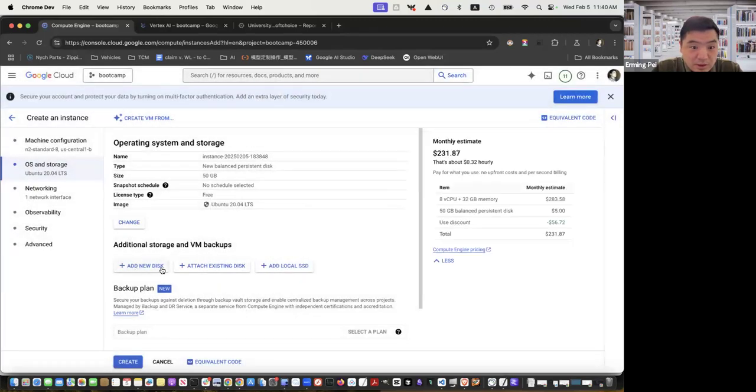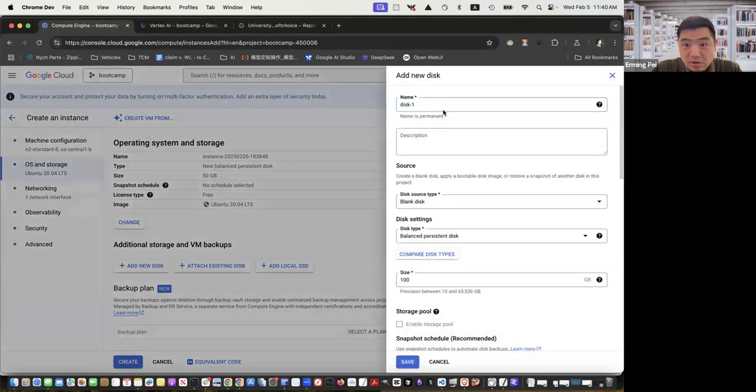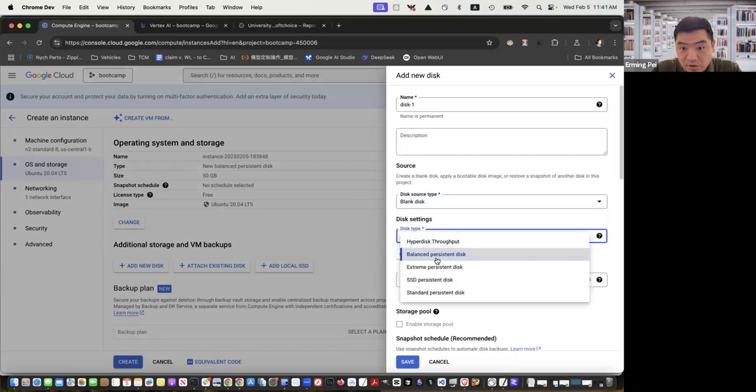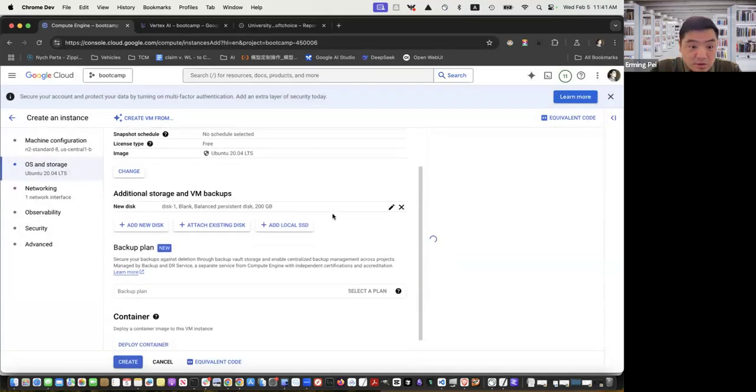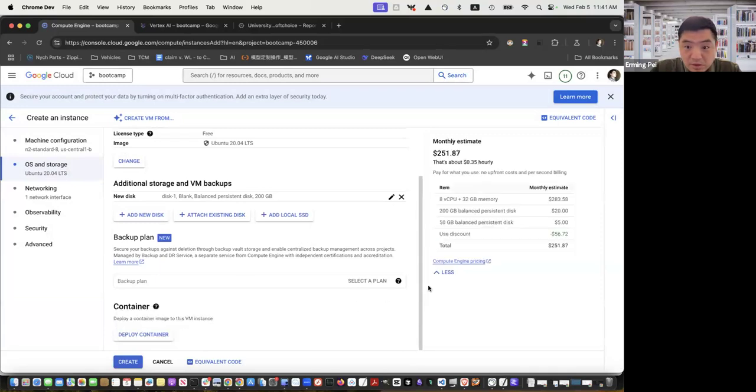And then we may want to add some disk space. Let's see, disk one, I give it 200. You can choose different types, like very high performance SSD, which is very costly, or just the balanced ones. Here just choose the default. And then the price goes a little bit higher for the disk space. Okay.